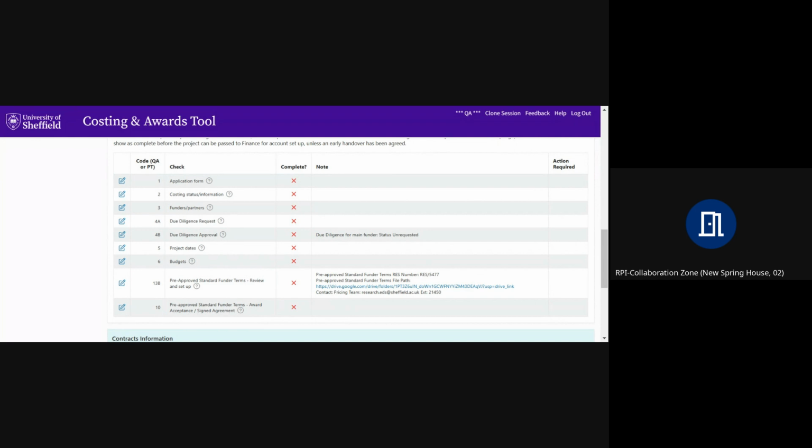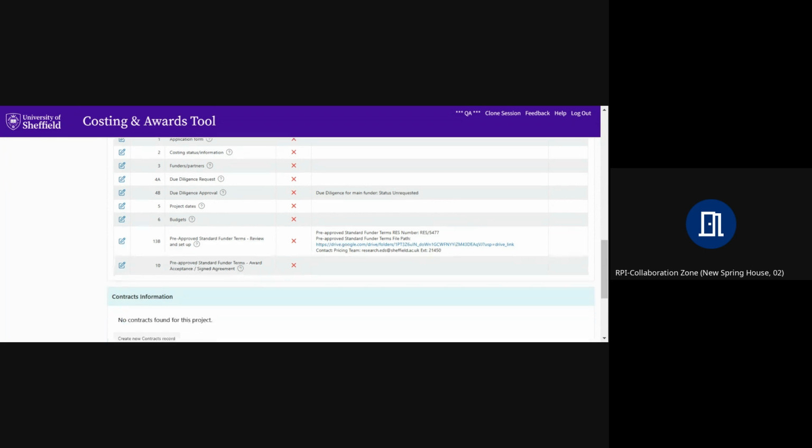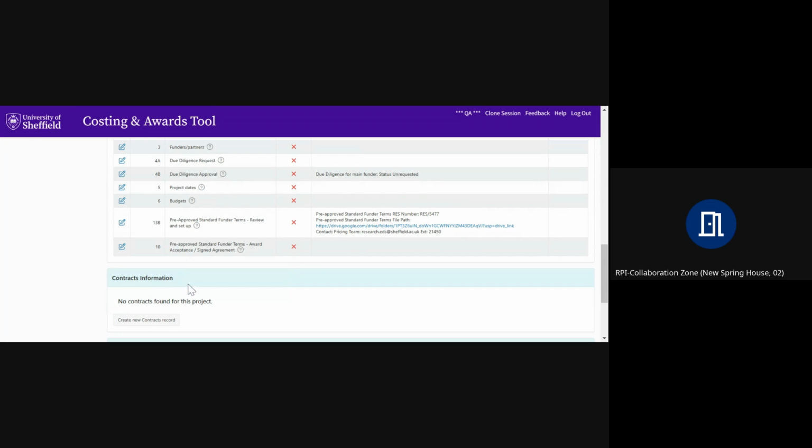Yeah, all the actions and everything that are needing to happen before we can pass it over to finance are listed here. This is just one that's been just generated, so it's got no information in it, but the pricing team, when we've done our triage, we put all of the actions required, what's missing, what we're querying, etc. And you can see that along with contracts information.